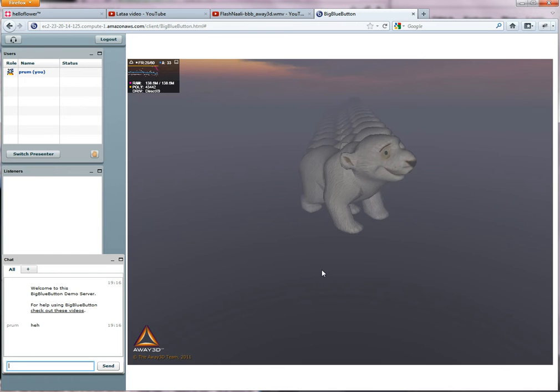It's using the Away3D open source Flash 3D rendering engine, which is now using the hardware accelerated 3D support in Flash 11, the Stage 3D API. Away3D 4 is now using that, and it's now in beta.